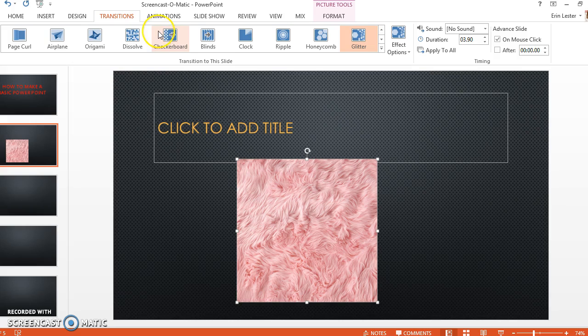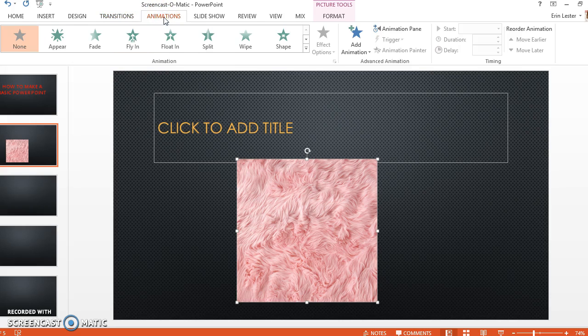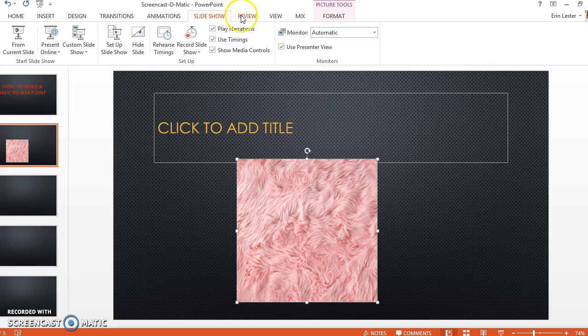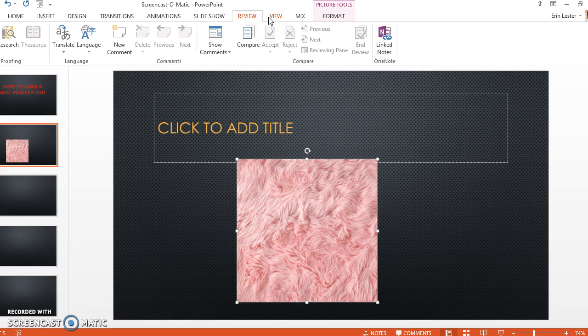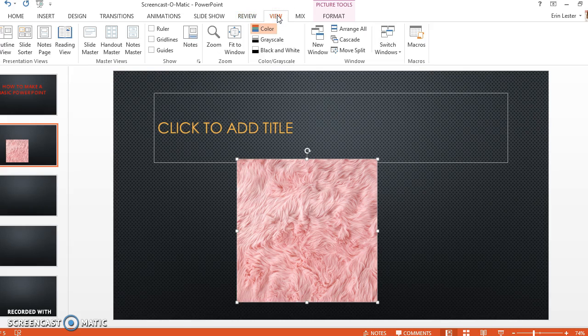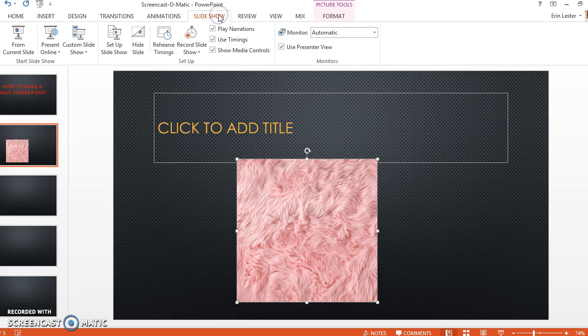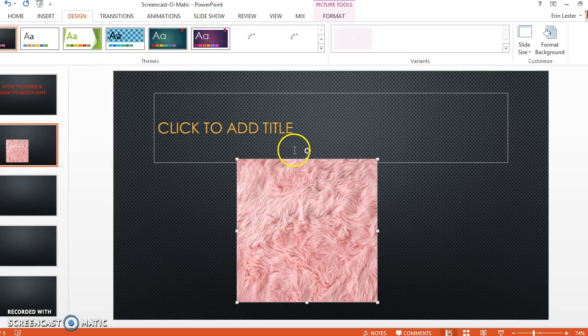If you wanted to add timing to your slideshow, you can just go and click on view. Maybe not view. Slideshow, and then you're going to do the record show times, but that's a little bit more advanced. You're not going to really be using record slides and all of that. And so you can add different designs.